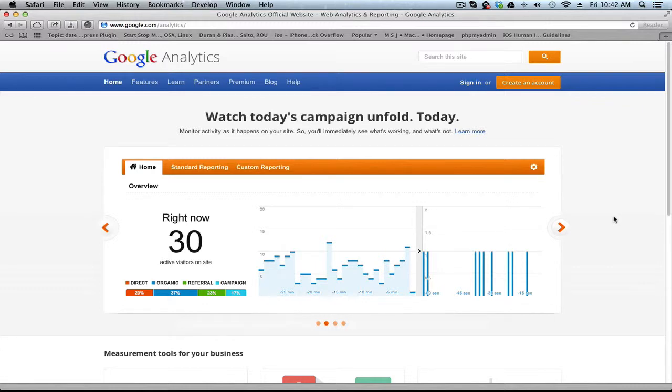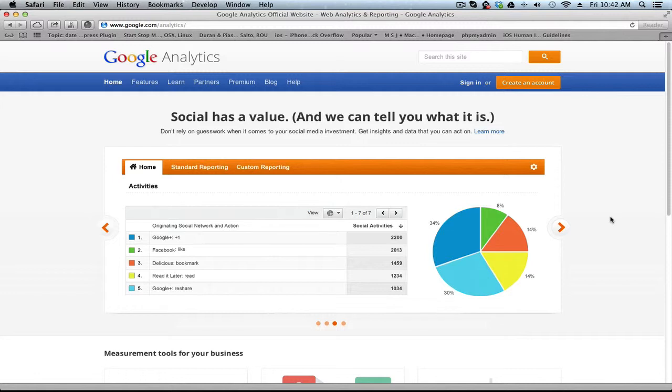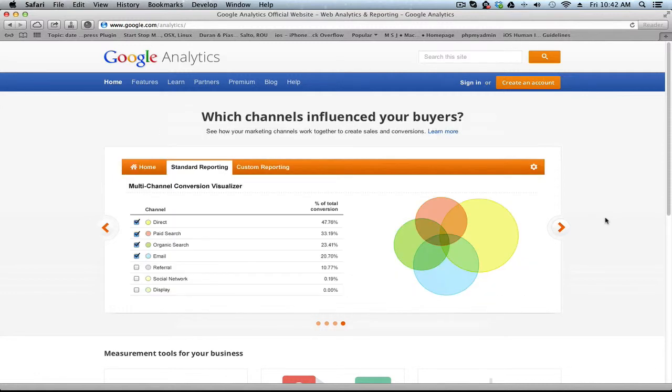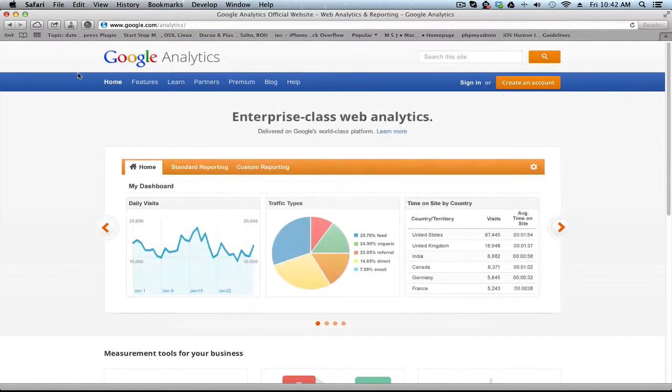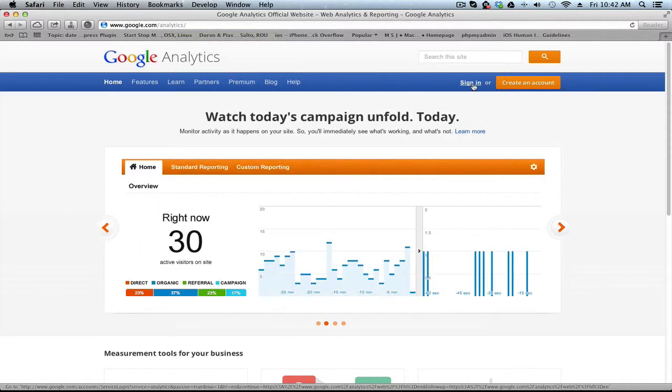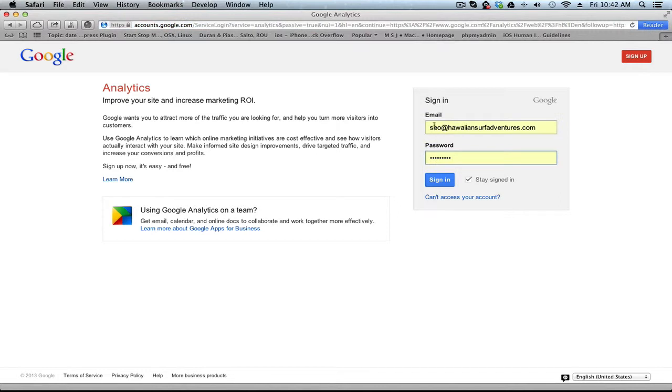Hey Lisa, just to answer your question about how to track the visitors on the website, that's very easy to do with the Google Analytics account that I created for you guys, and I sent you the logins. So basically, all you have to do is go to google.com/analytics and go to the sign-in page. Here, I have your login already.